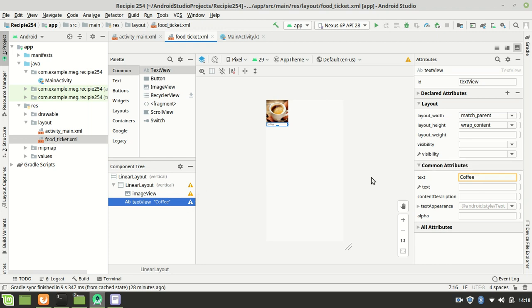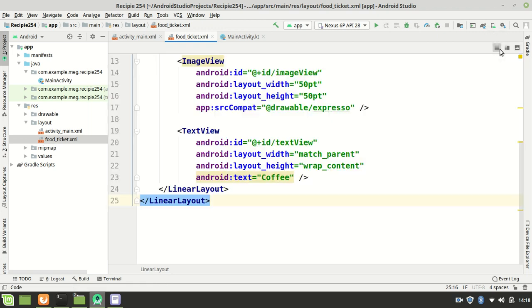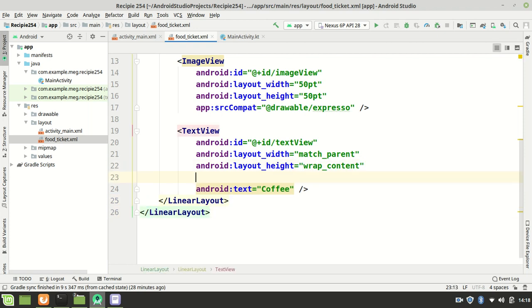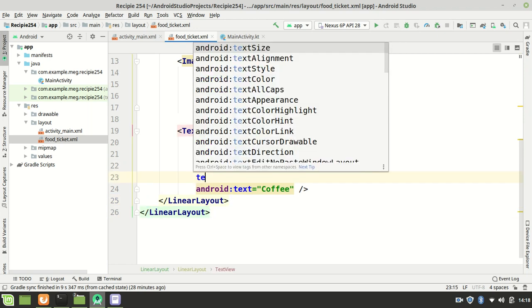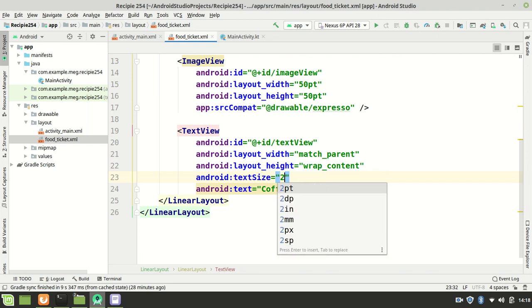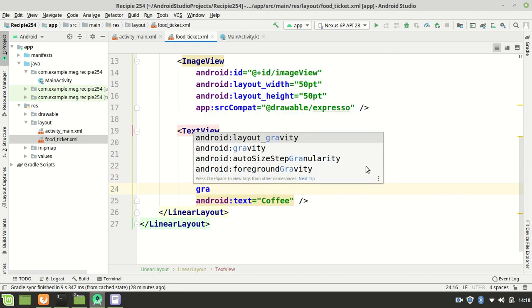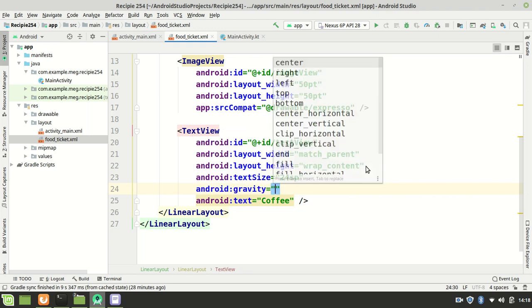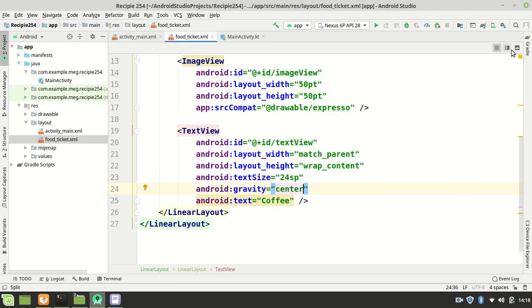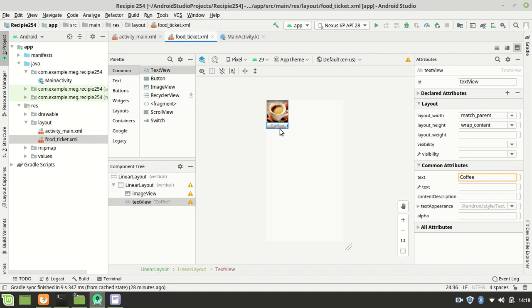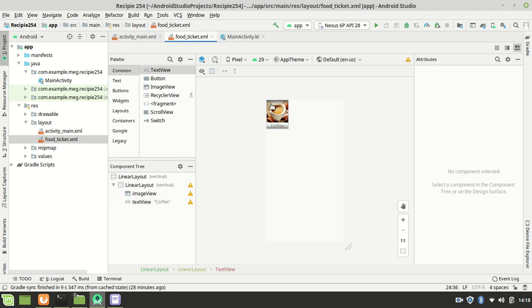We can now easily come to our text view here. You can increase the size of the text, so you can say text size, I want it maybe to be 24 SP. Then you can also say I want it to be aligned in the center, so you can say gravity, then you come and say center. So your text will be at the center, and it will have a specific kind of width.